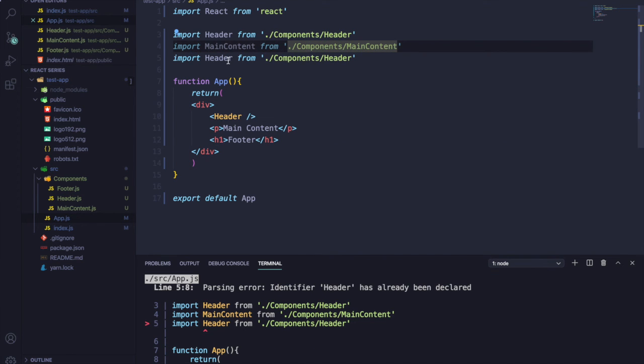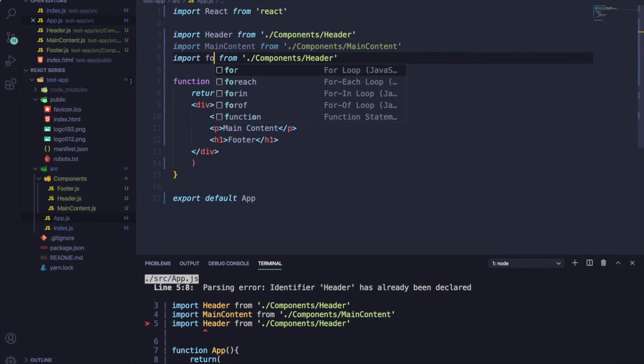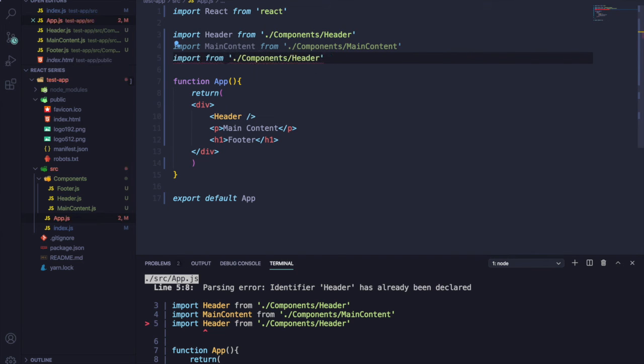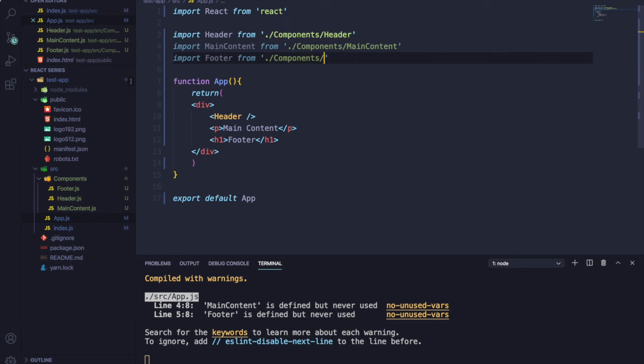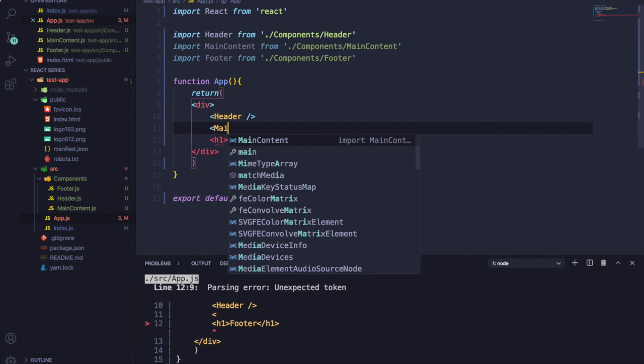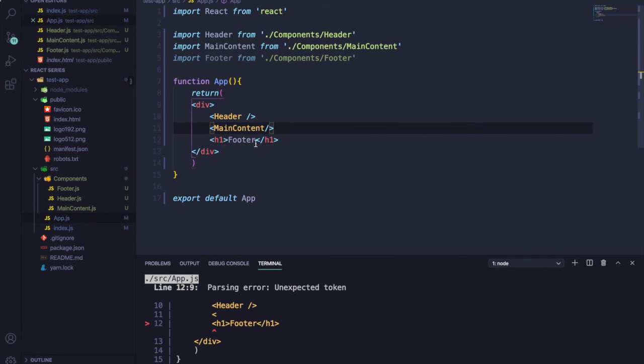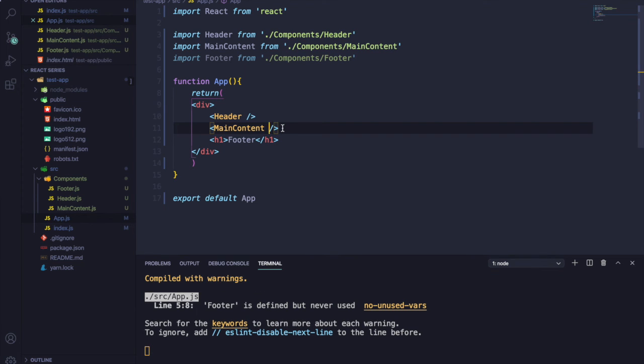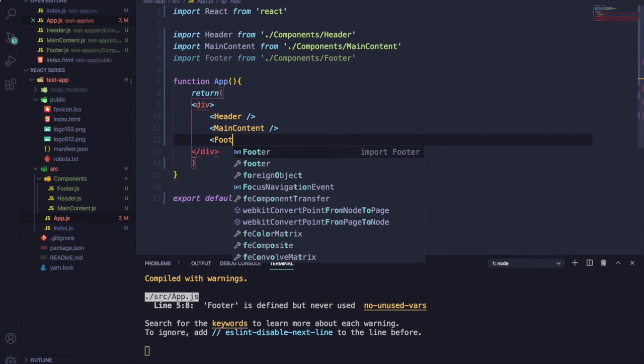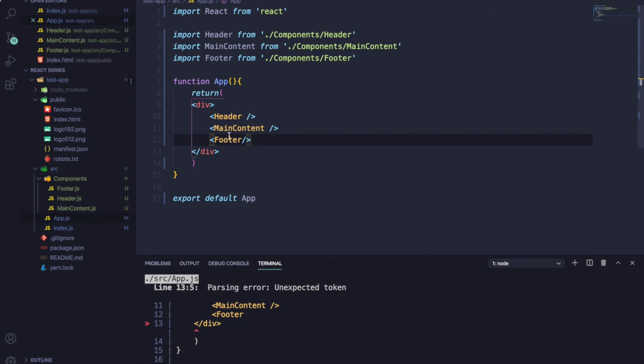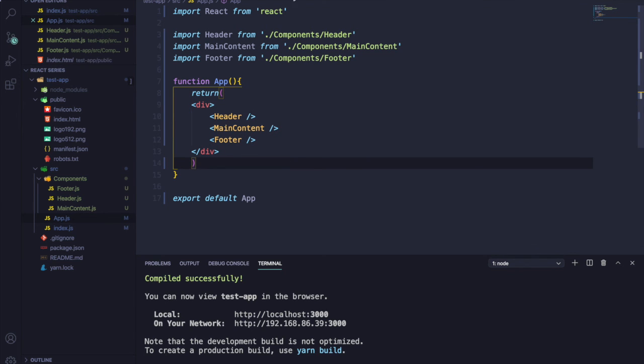There we go. Now we'll do Footer right here, and now we'll do Footer again. There we go. We have our 3 import statements. And now let's switch this out with each. So we have MainContent. Now you don't have to have a space here. I just have it because sometimes you need to add other stuff in between, but you don't need to have it. Okay, so we have all three components there.